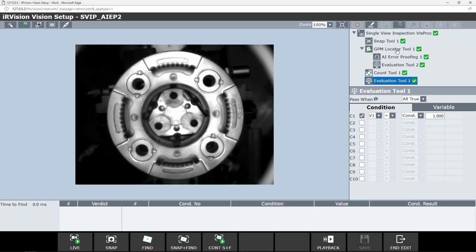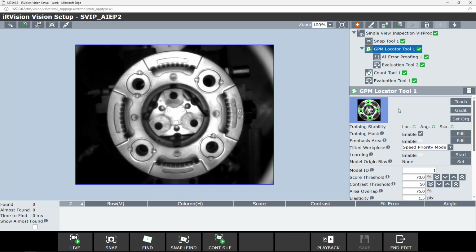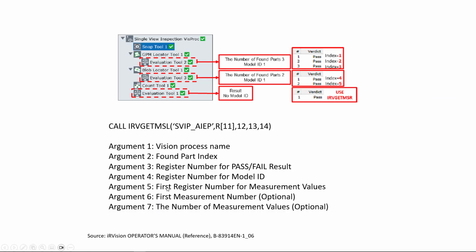If we look at the locator tools, each one of the locator tools that we add in our vision inspection process is going to have a model ID. And what we need to do is select a different model ID for each one of the locator tools that we keep adding as a child from the vision inspection process. We're going to continue with argument number 5. That's going to be the first register number for the measurement values. And then we're going to have argument number 6 and 7 that are optional, and I haven't included them here as an argument for the carry program.